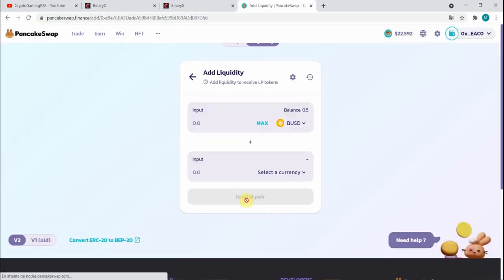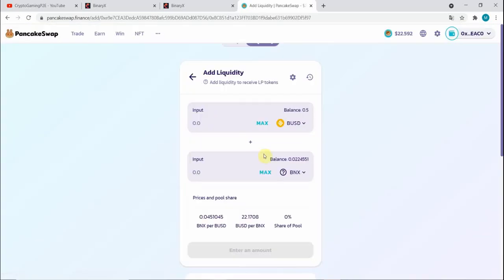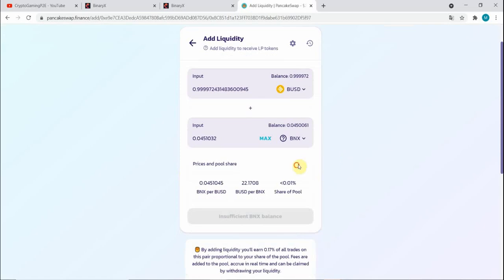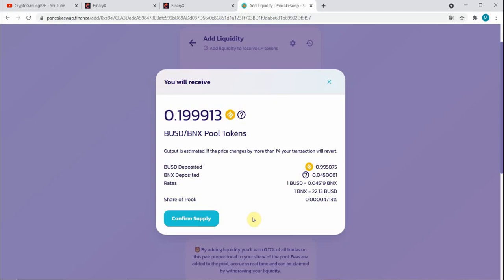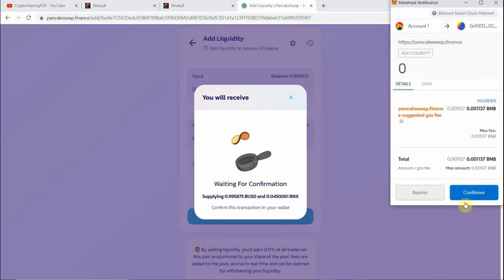So you select BUSD and BNX. Make sure to always have the same amount on both liquidity. So if you want to invest $200, make sure to have $100 in BUSD and $100 in BNX. Then you go to supply. You confirm. You pay some gas fee.